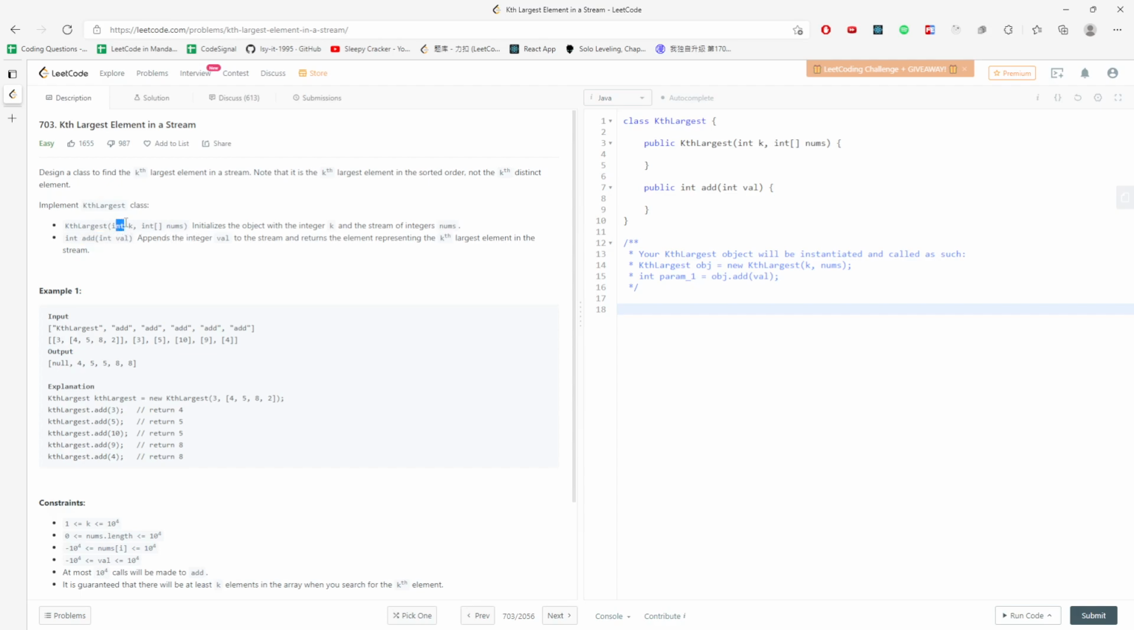For the constructor, you have the size k and an array, and then the value you just have to add into the stream. For example one, you have the array and the size, and then you need to pop the smallest one, because the smallest one is not allowed since it's a sorted array. So if the stream size is greater than the size we give, then we need to pop.